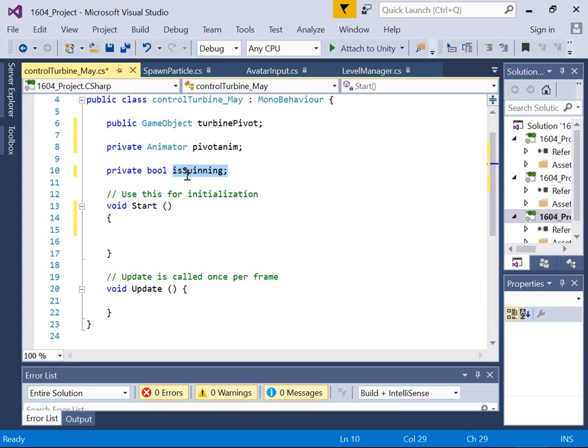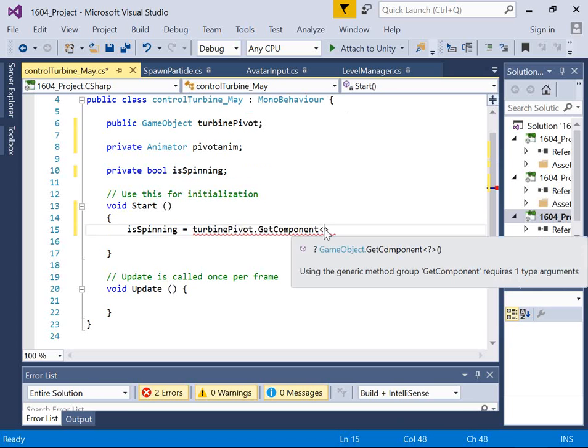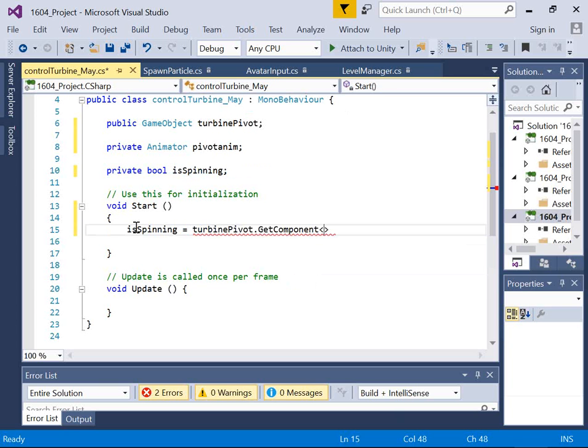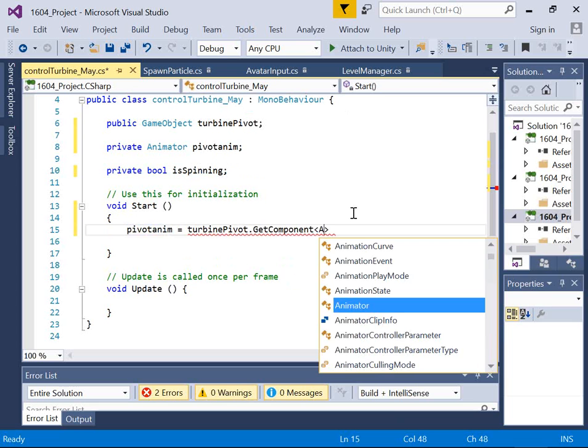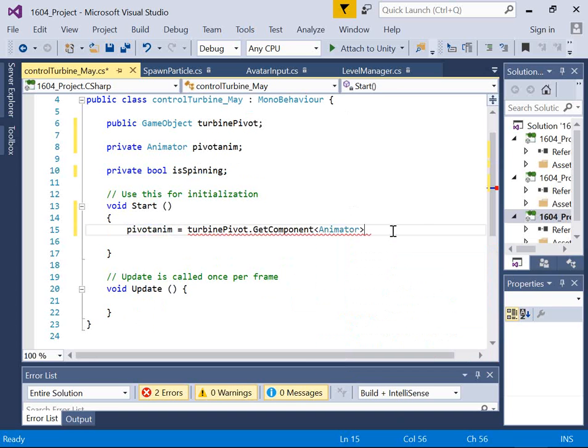So on start, we're going to say isSpinning equals turbine pivot, right? So it's this game object dot GetComponent, right? And you need those angle brackets like that. And then we're going to get access to the, sorry, I'm doing this backwards. On start, we need to get access to the animator. So the pivotAnim, turbine pivot, GetComponent Animator. Sorry about that. We're going to be doing the other functionality somewhere else.